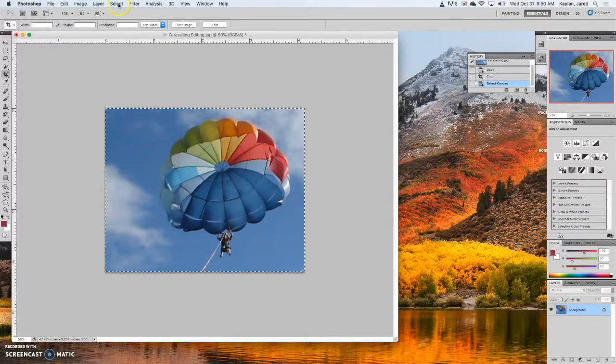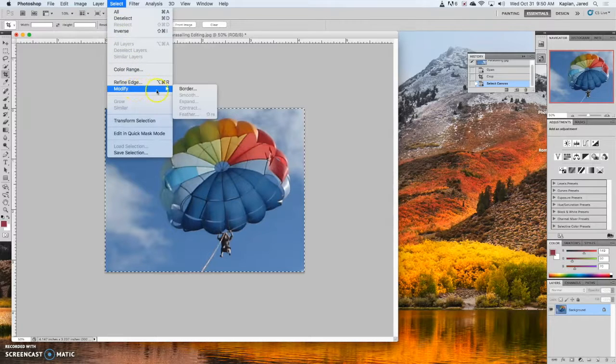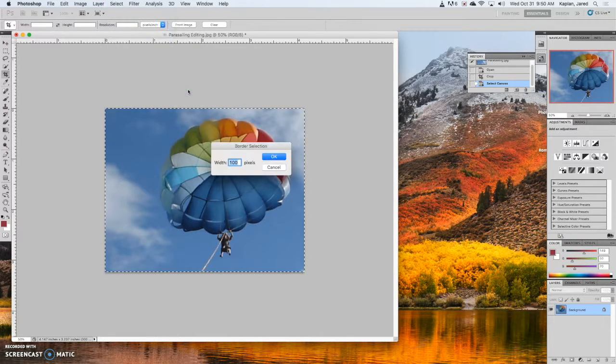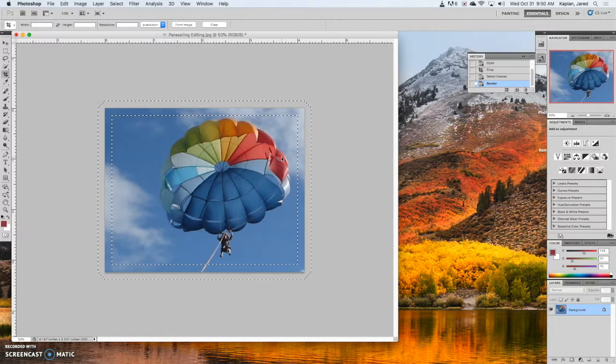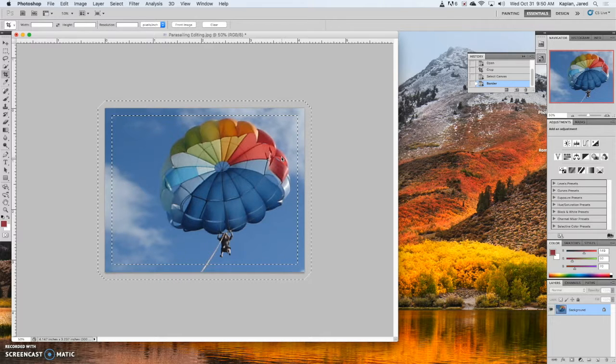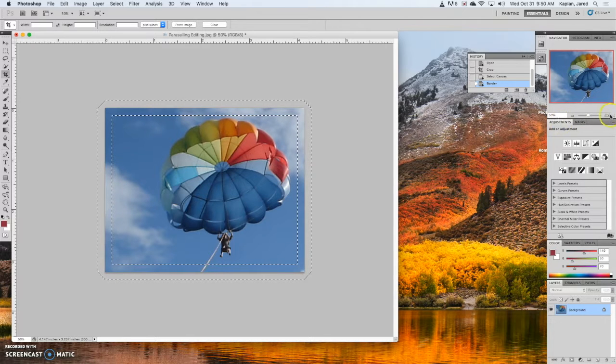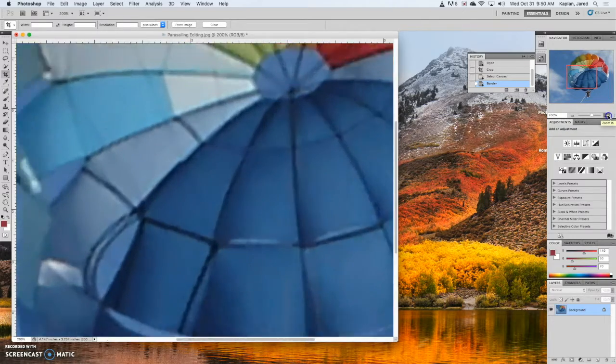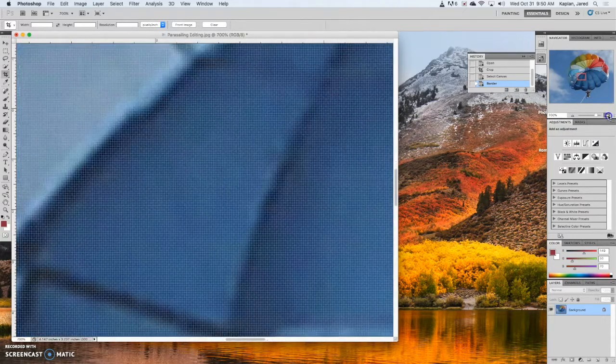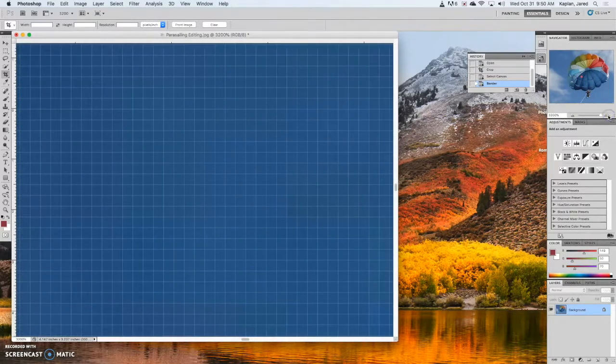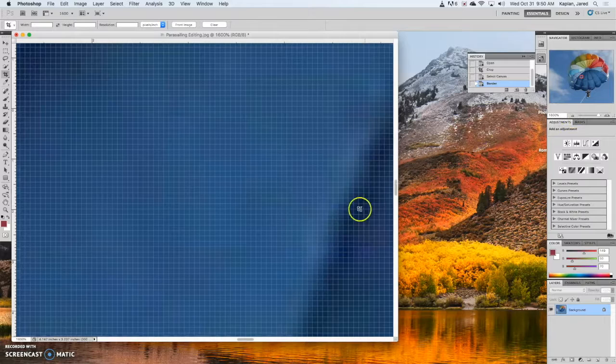From here, you're going to go to Select, Modify, Border, and that will bring up the border selection. It's asking you how wide you want the border to be, and we're going to stick with 100 pixels. For those of you that don't know, a pixel is an individual dot of light that is the basic unit used to create digital images. If we were to zoom in on our parasailing image very close, the closer you go, the more you can see pixels. And now that we're at 1600%, 3200%, you can see the individual pixels in this image.